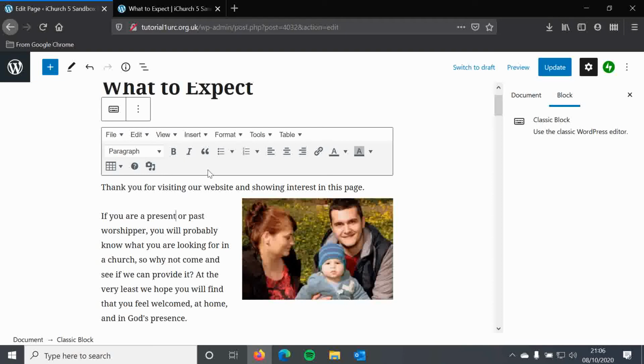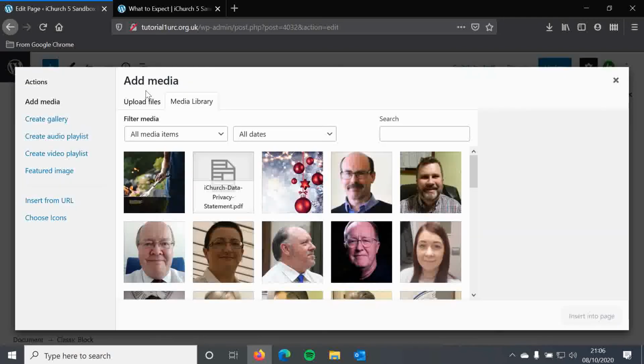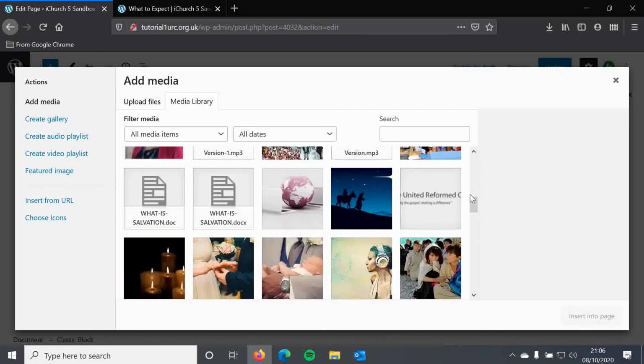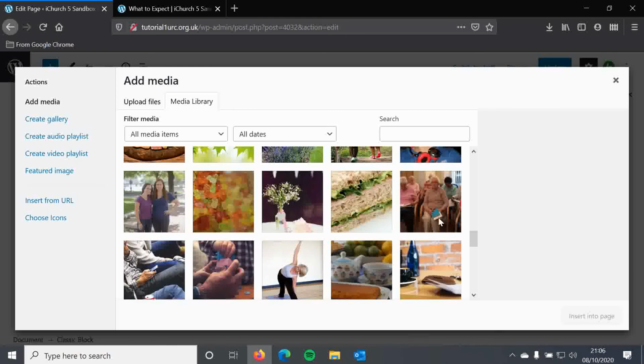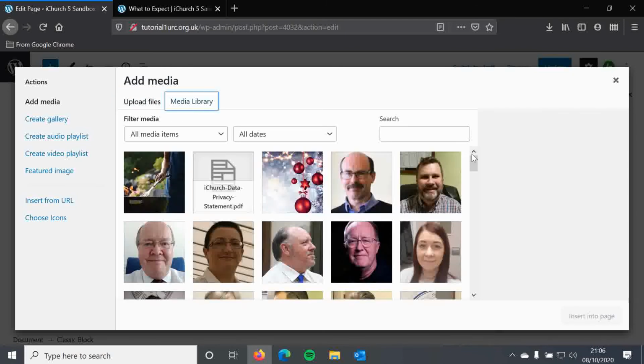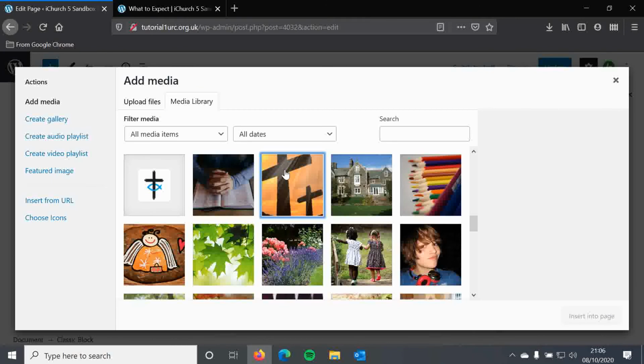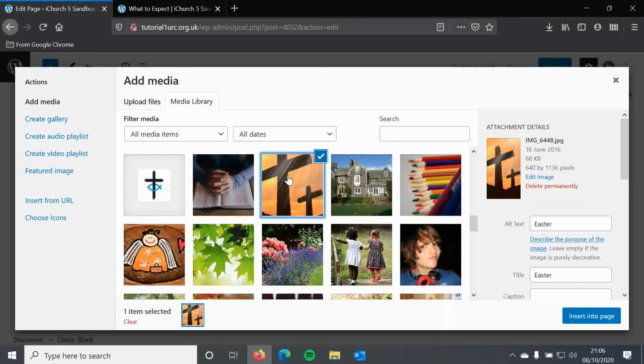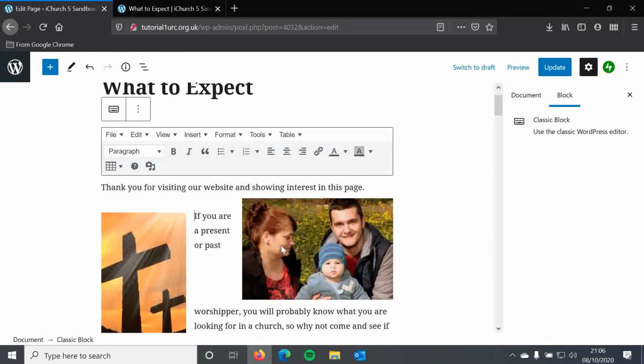You can also add pictures. So let's say we wanted to add another picture into our website. We can click add media. You'll see we've got lots of different options here. These are all the pictures that we've already uploaded to our site in various places. If I wanted to upload a new file, I could click upload files and then select files, and I can then insert an image from my own computer. If we were to go back to the media library, let's say I wanted to upload this picture of the cross. So I click on the image and then click insert.